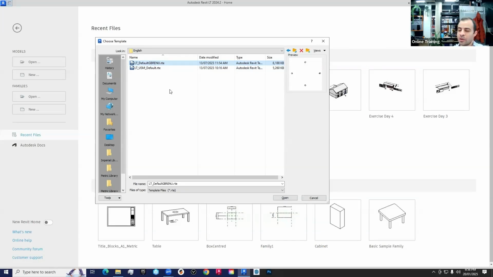Again, as I said, we might be using different versions, so it might come with different templates. So I'm telling you which template is equivalent to which in the different versions. Please let me know if you couldn't find any of these templates, the default GBRENU or LT default GBRENU, or the architectural template, so we can fix that together.